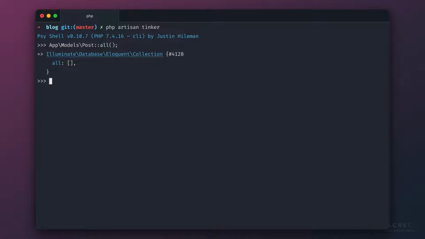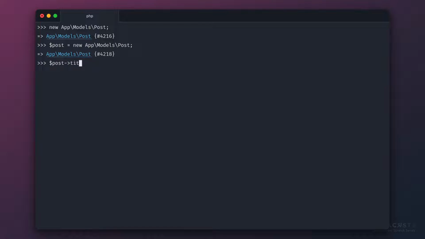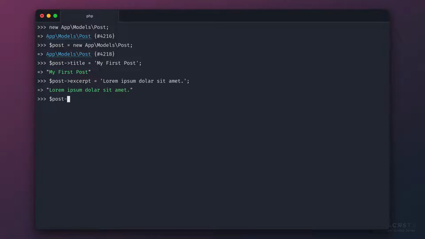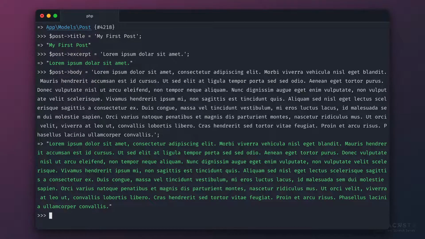But of course, there are none, so we get an empty collection. You can alternatively run the count method. How many posts are in the database? And of course, we get 0. Okay, let's make a new post. New Post. And I'm sorry, we should save that. A post has a title. A post has an excerpt. It has a body. And we can leave the published_at column null for now.